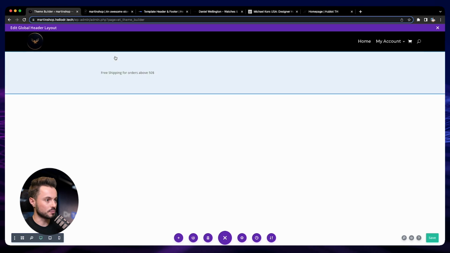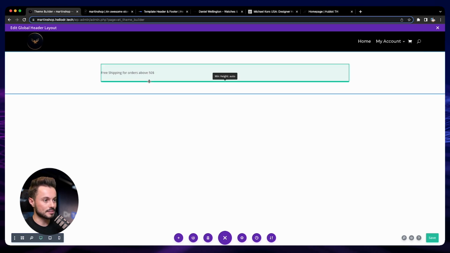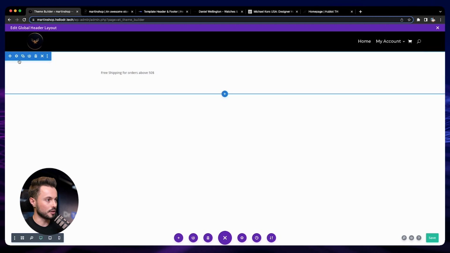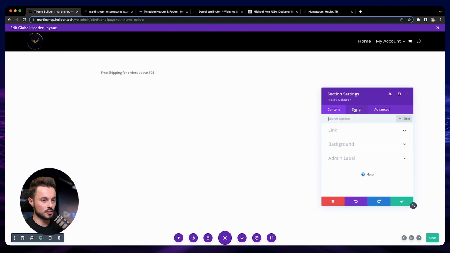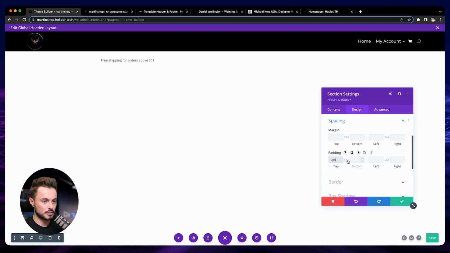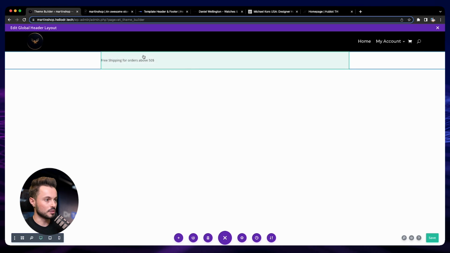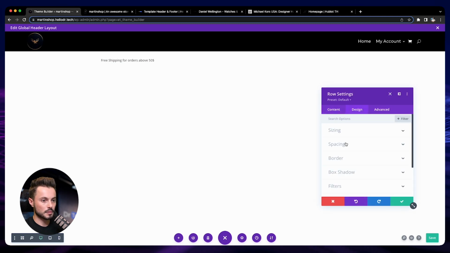So here you see the space above and below the green section is too big. So I will go here into the settings of the section, design, spacing, and put 0 into padding, both at top and bottom. Okay. Now it's smaller, it's better. And I will also change the padding inside the green section. Maybe 5 pixels.